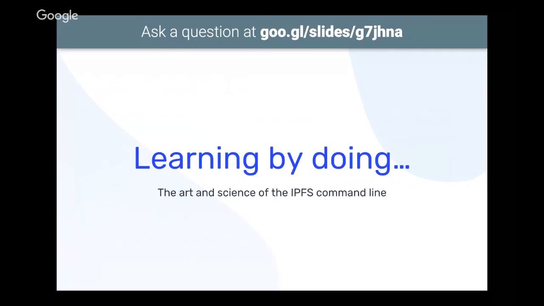So we've got a few more concepts and technical bits that I want to cover. For the rest of the session, we're actually going to be learning by doing, and we're specifically going to be interacting with IPFS from the command line. So take a minute, if you're following along live, to fire up a terminal and get ready to start copying and pasting things into that terminal.